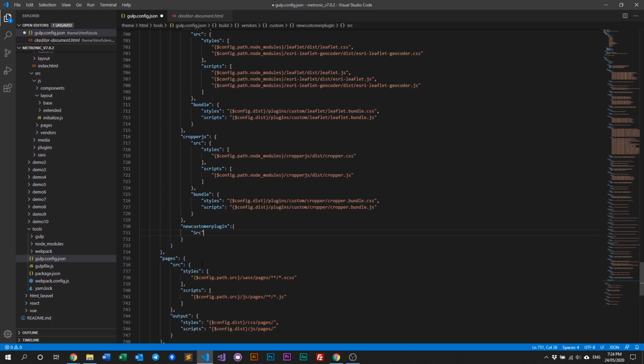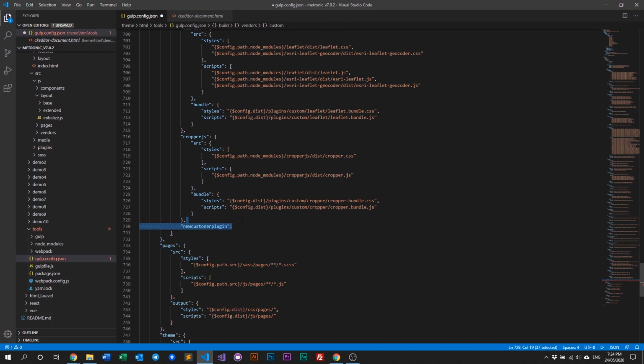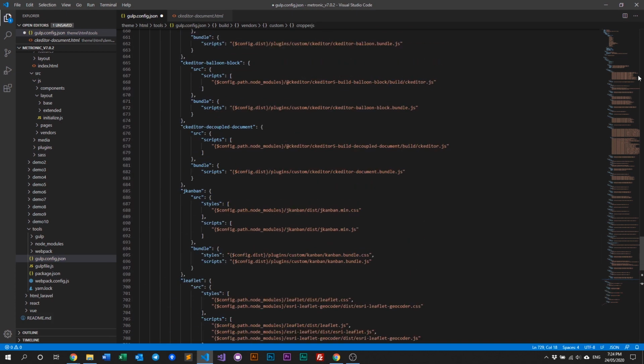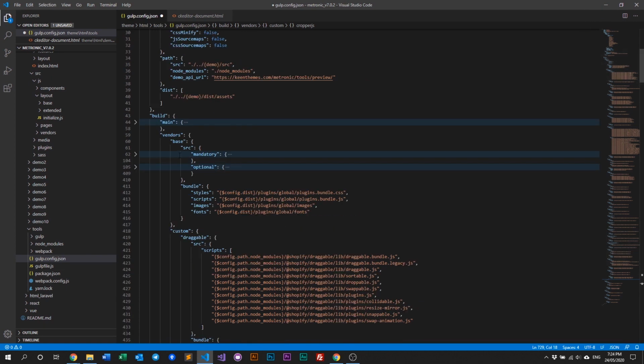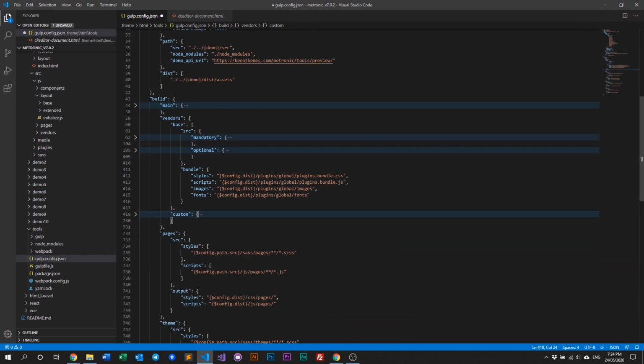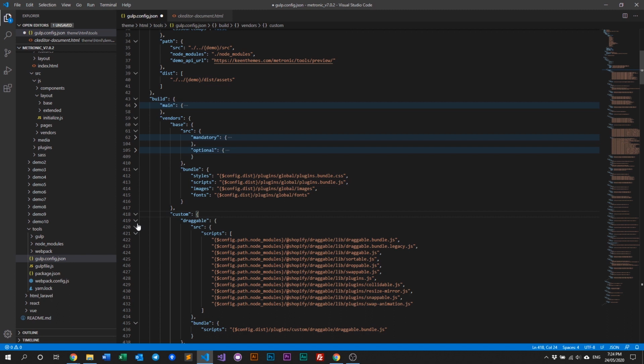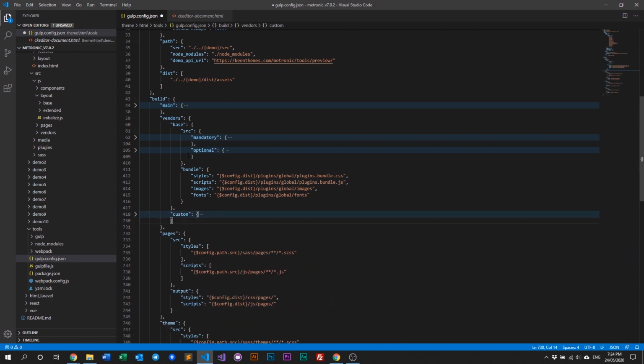So just to recap the difference between the two, we have our base and we have custom. In our base, we have mandatory and optional. If you add your own custom plugin within optional, it will be bundled up within the global plugins bundle. So this will be used on every page.